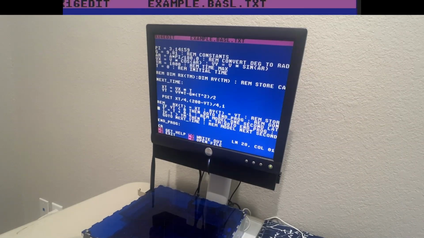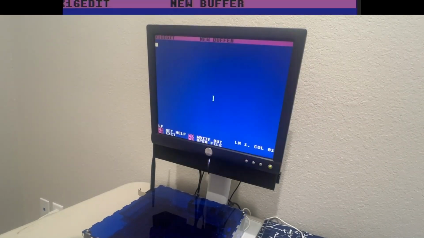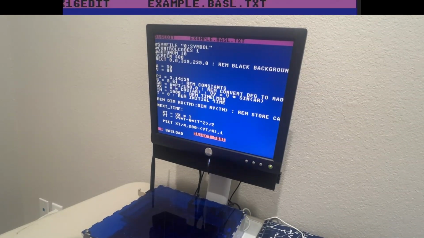To move it lower on the screen, it should have been, I guess, this. Yeah, that'll put it lower on the screen. And let's change, let's go 50 degrees. Let's see how that looks. Oh, I forgot to BASLOAD it. Remember, you do have to apply BASLOAD. Okay, success. Let's run that.